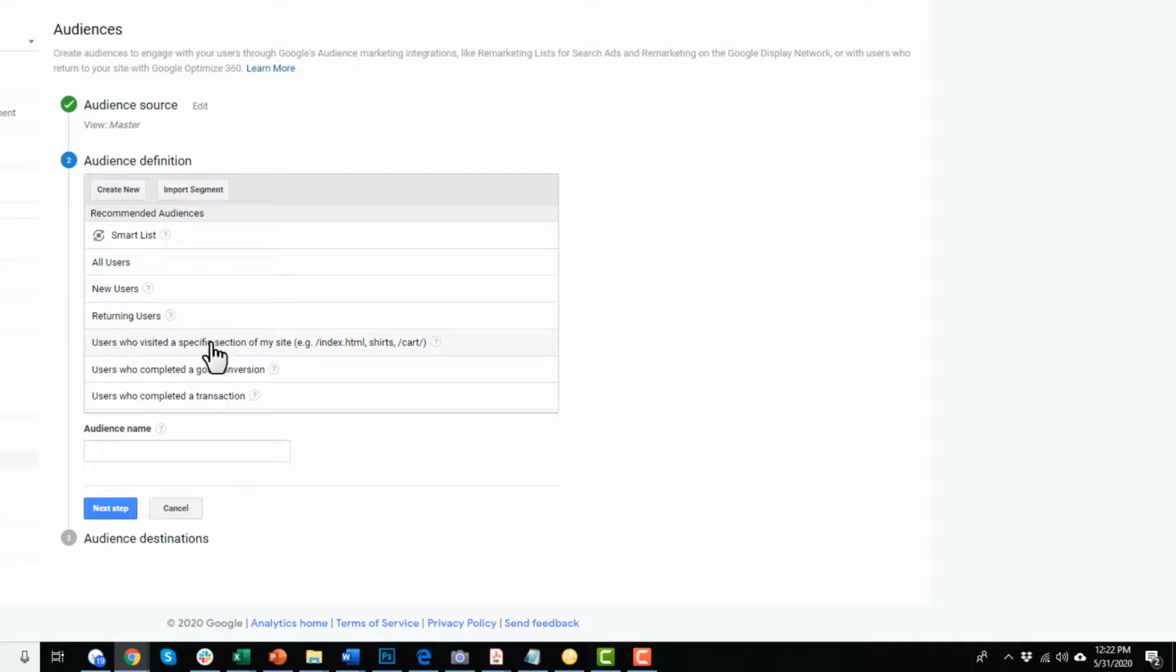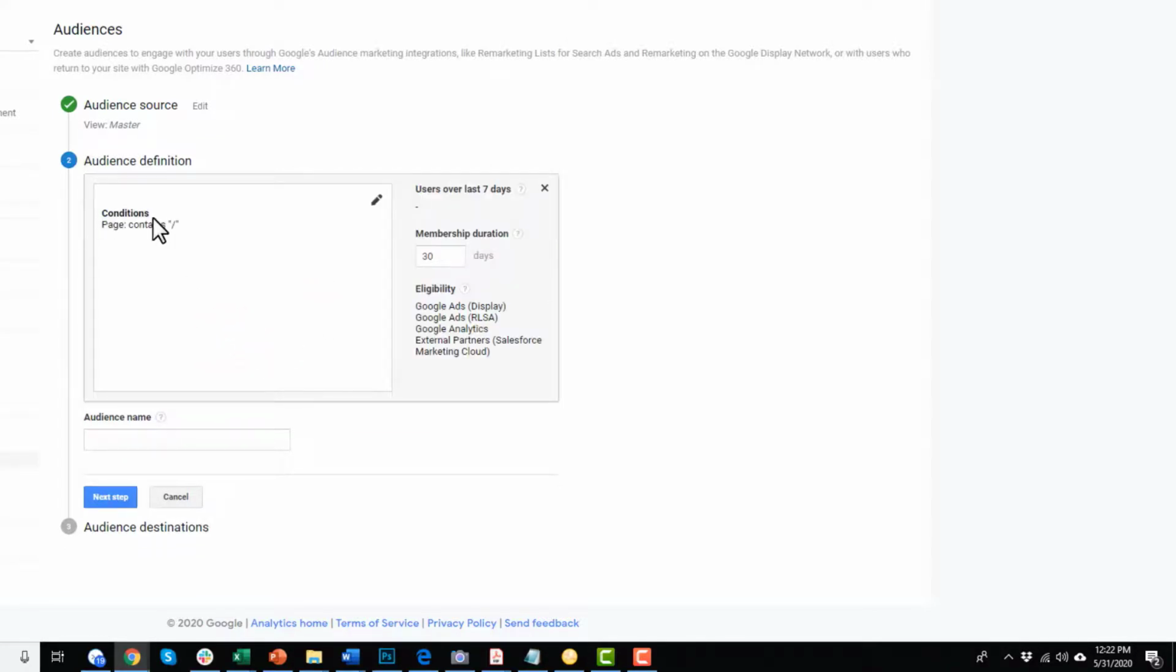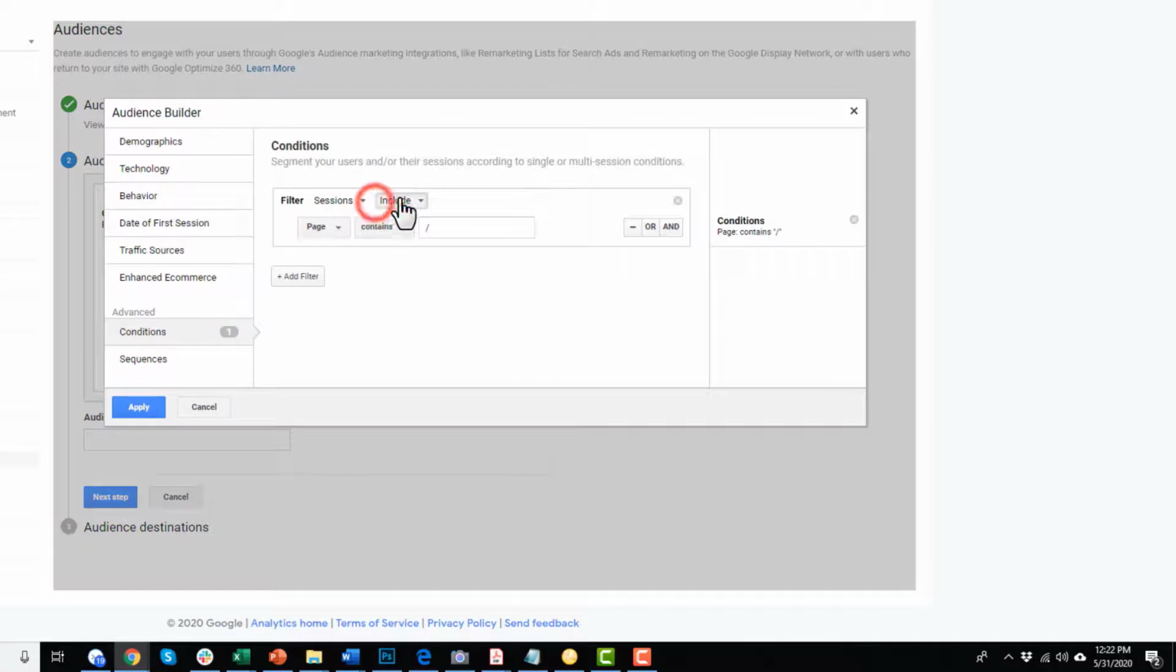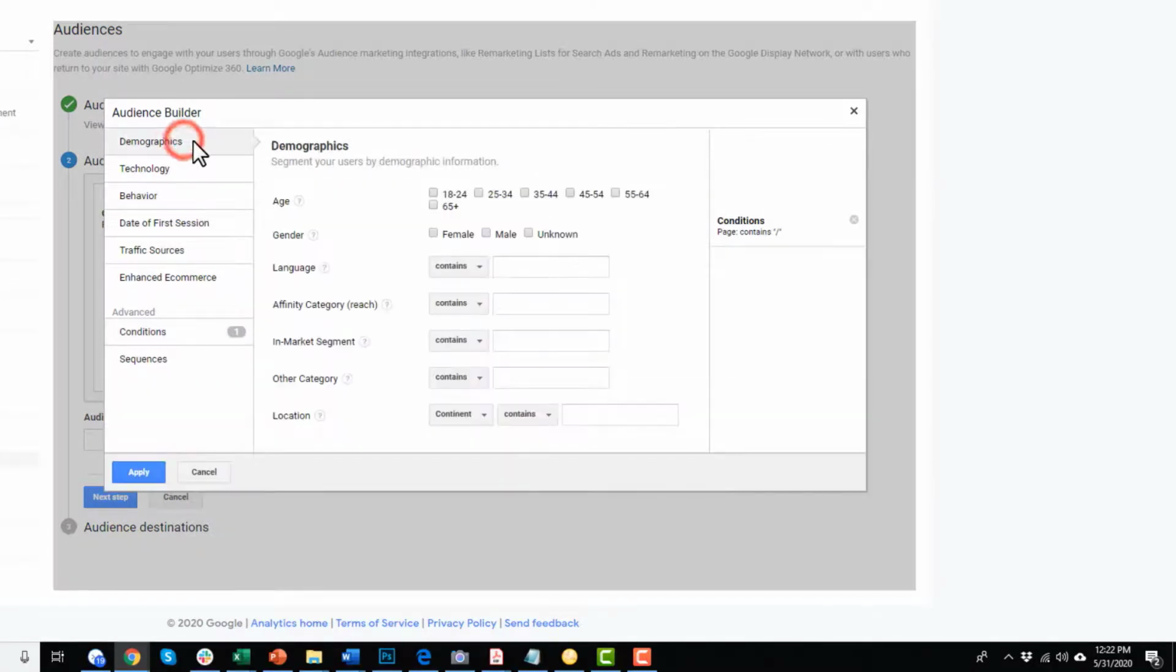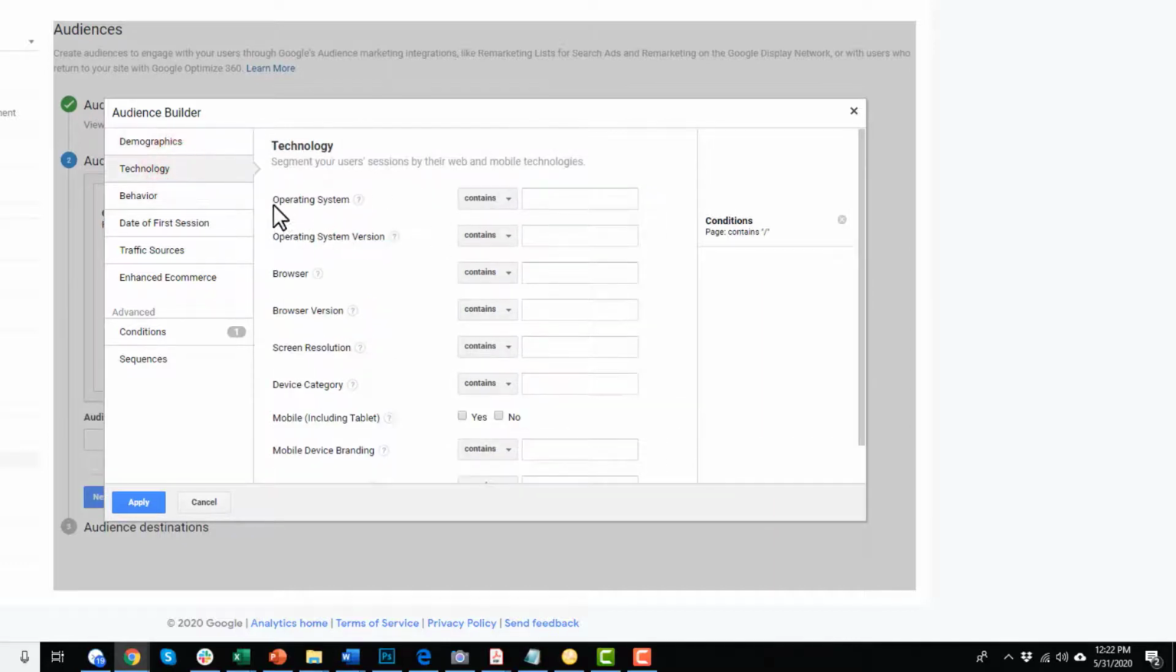So users who visit a specific section of my website, because this is very, very flexible. We hit this little pencil icon. So now we can go way crazy. We can get into demographic information, so you could create an audience based off of demographics. This could be really handy, or technology. So if you want to target specific operating systems or browsers or screen resolution or device category.